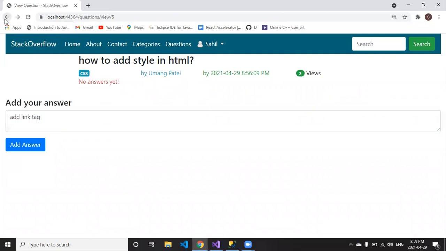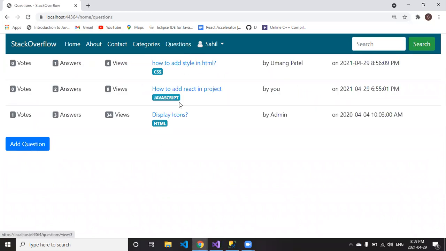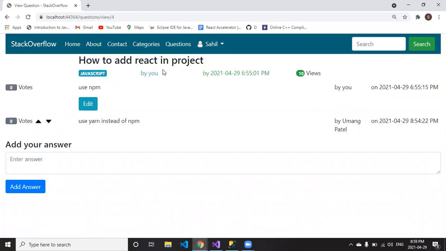And then I will go into another question from here, and Umang Patel has entered this answer, so I can see his name and the date, just like 5 minutes before, and I can have upvote and downvote. So I think this answer is correct. So I can provide him an upvote for that answer, and right now it has turned from 0 to 1, and that's all the functionality that you have asked for.